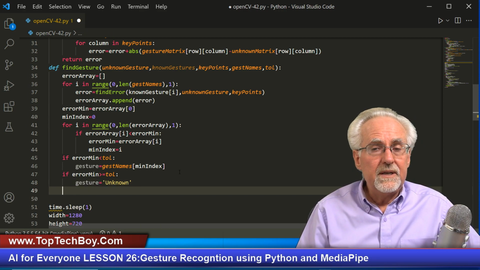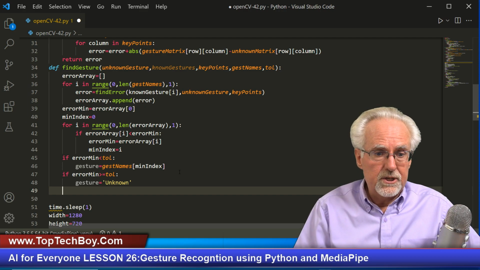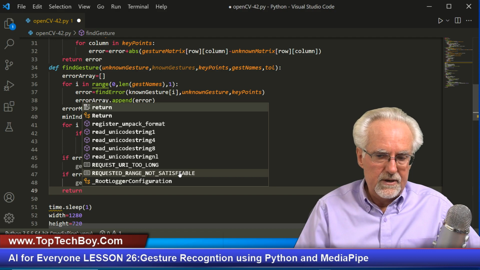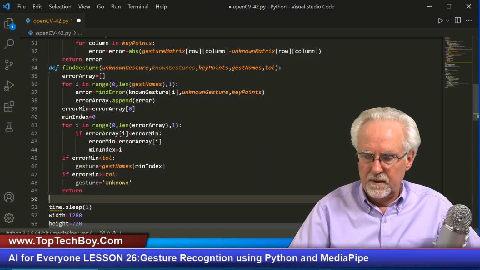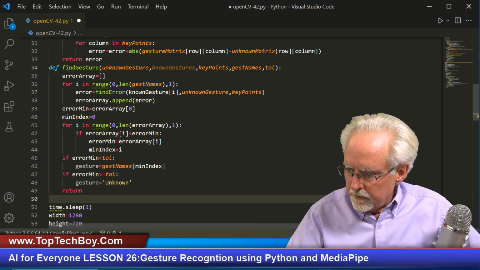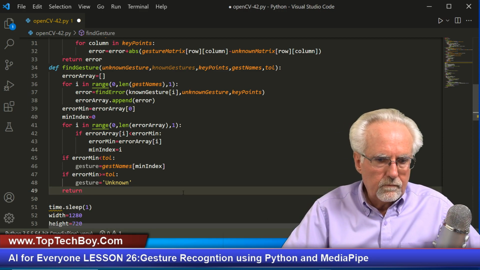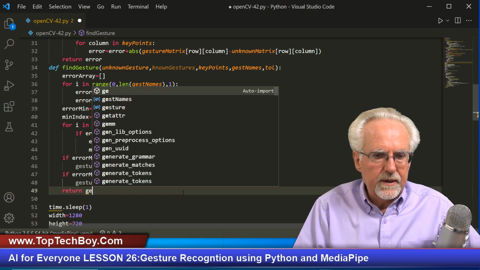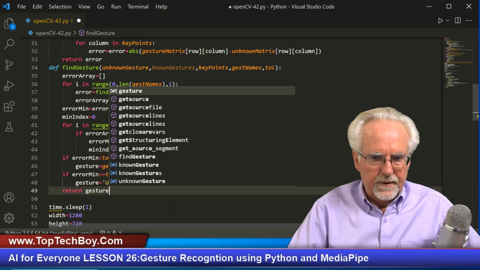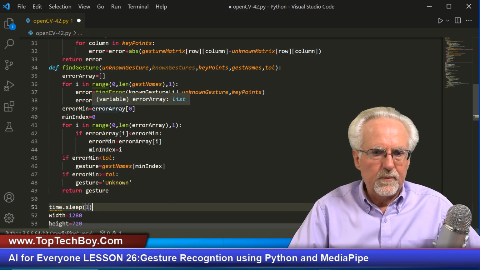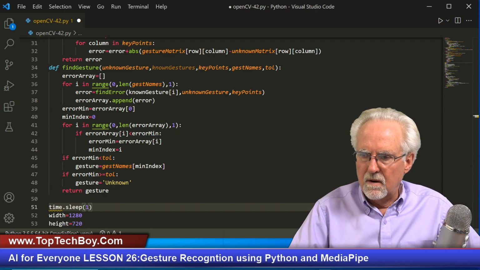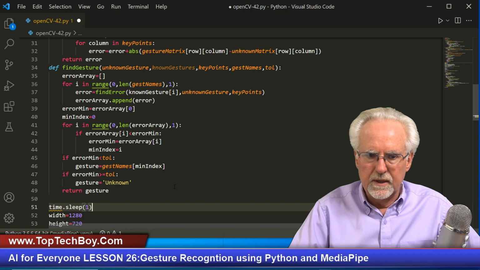And now what have we done? We have found the gesture. Now we need to do what? We need to return that gesture. So we return to whoever called it that gesture. Okay. Now this isn't going to do anything but, well, I probably need to call this before anything would really happen.